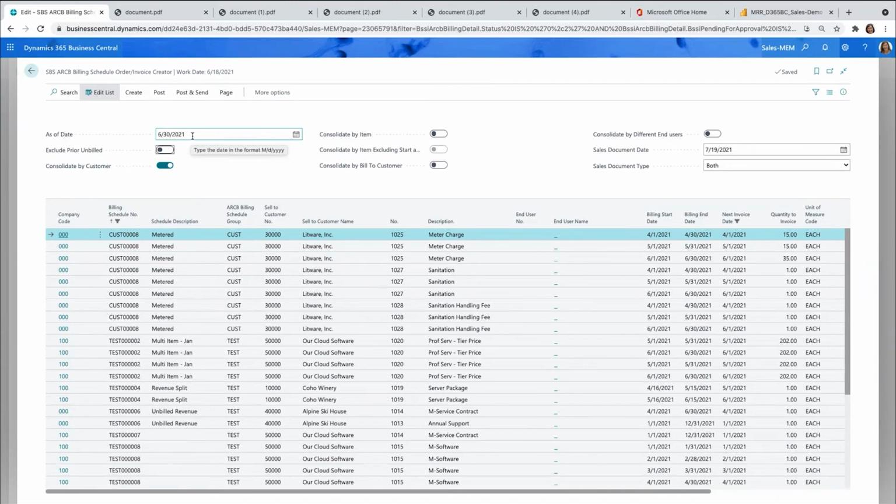So that's the as of date for determining what we'll invoice. Then we have the sales document date. This is going to be the date of the invoice. So it could be the same as the as of date, or it could be another date. Maybe you bill in advance, or maybe you bill in arrears, and that's possible here too.